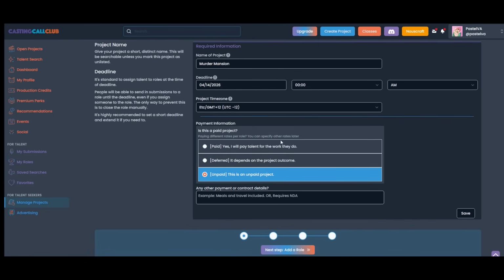So down here, this is some payment information. Because Casting Call Club features paid and unpaid roles, there will be some options that you'll have to select. If this project is not going to be paying voice actors, then leave it as unpaid. If you are going to be paying voice actors, but a little differently than just like right up front payments, then you will select deferred and specify why your project is deferred for payment. If it is paid right off the bat, then yes, you will click paid.